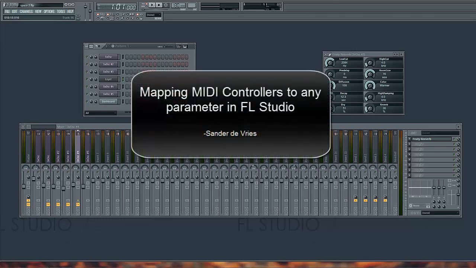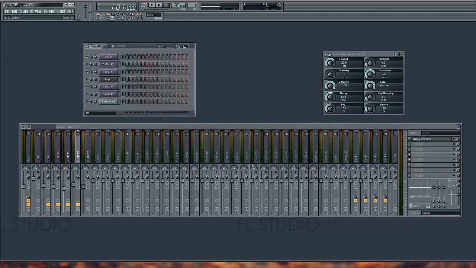Hey guys, my name is Sandra DeVries, and I'm just going to be quickly showing you a very short video on how to connect MIDI controllers to any parameter in FL Studio 11. I'm sure this option is also available in previous versions of FL Studio or Fruity Loops, but I cannot guarantee this.